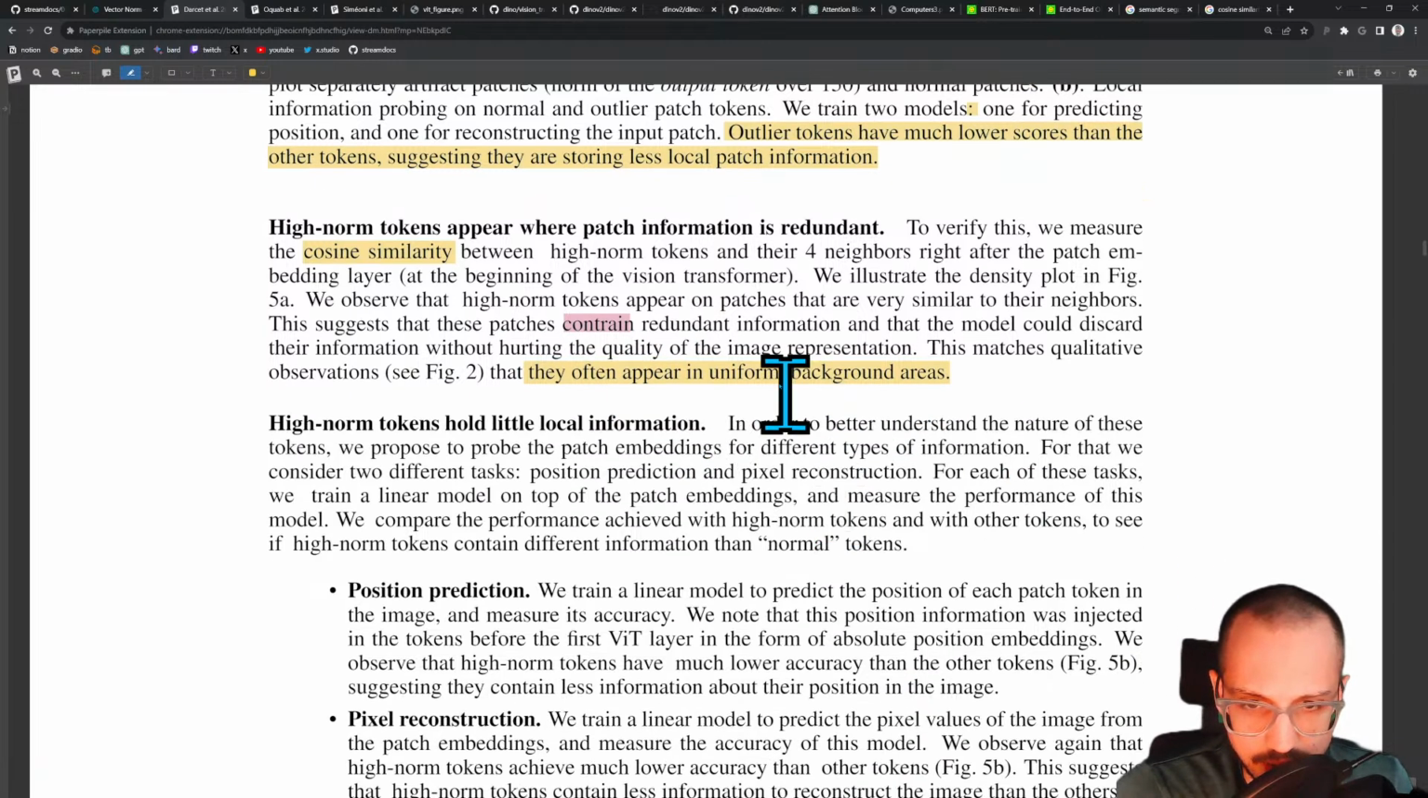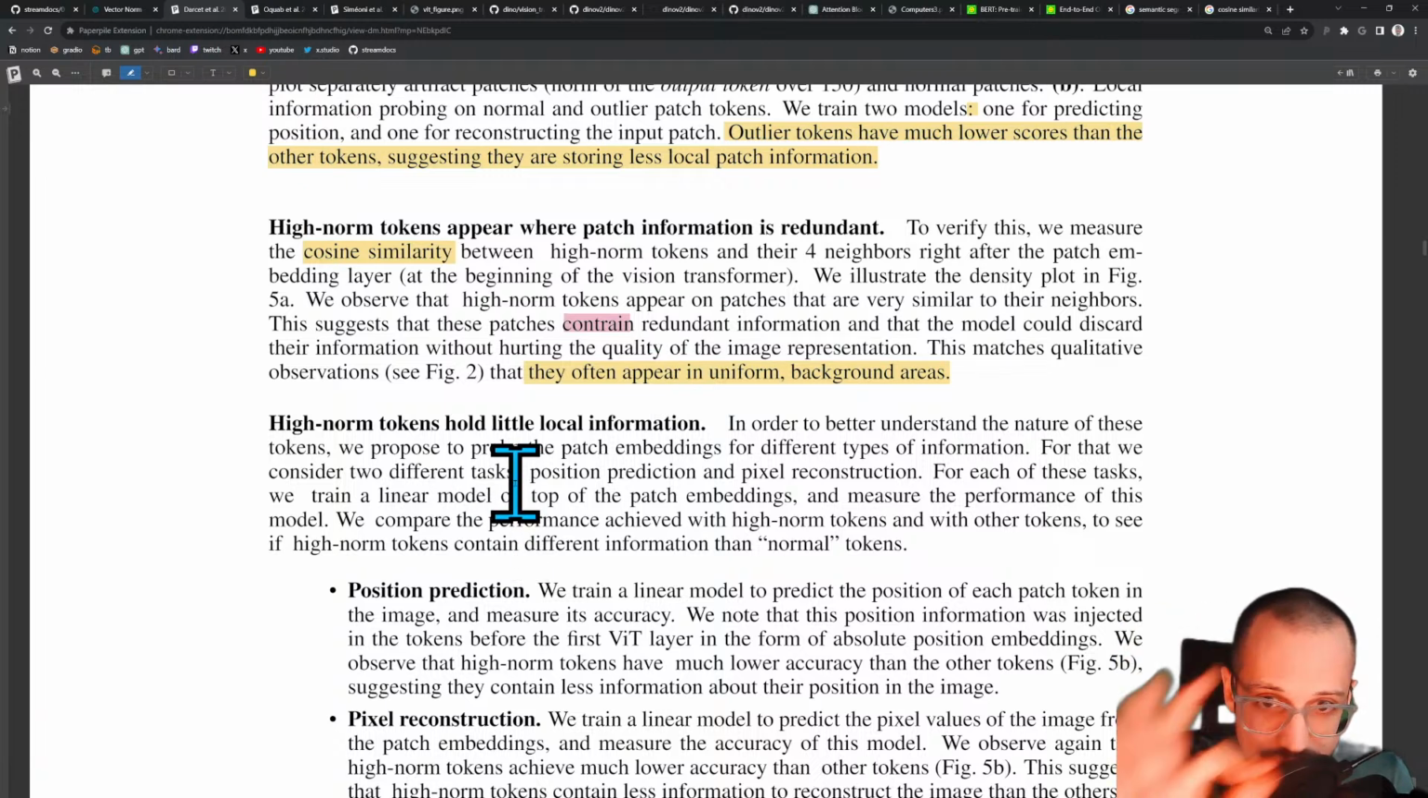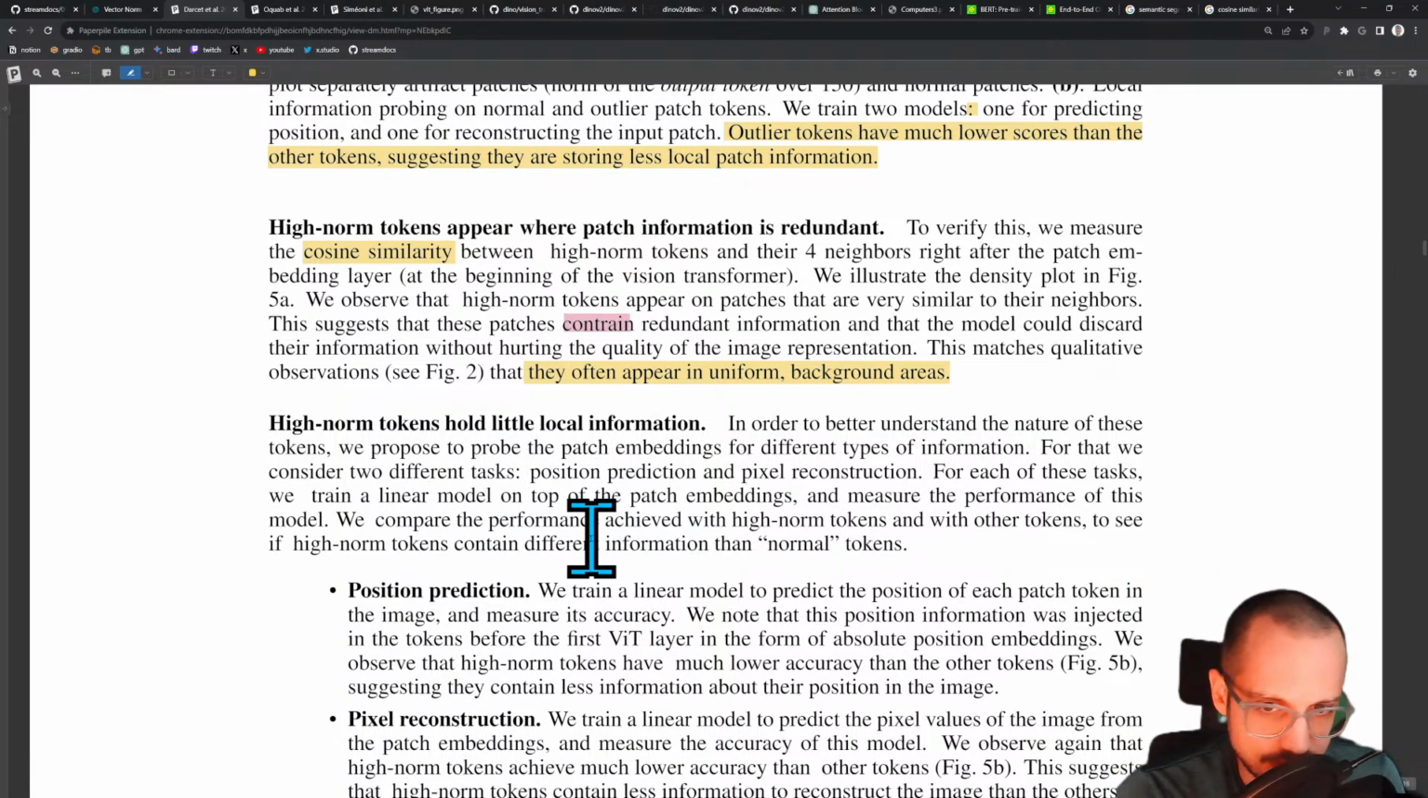And I think later on they're going to show that it's not just specifically background areas, it's like the rim around the image, because there's that object-centric bias to pretty much every single 2D image data set.